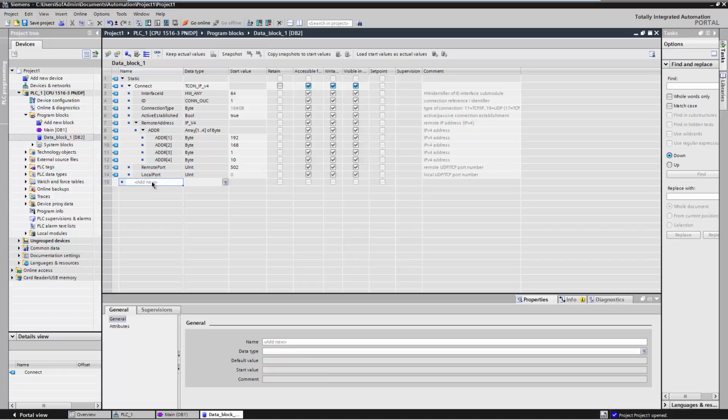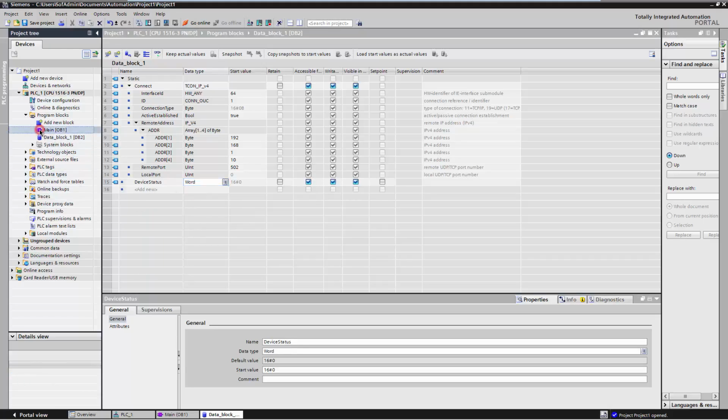Define a variable of type word for the status information of the device. Assign the defined variables in the MB_CLIENT instruction accordingly.